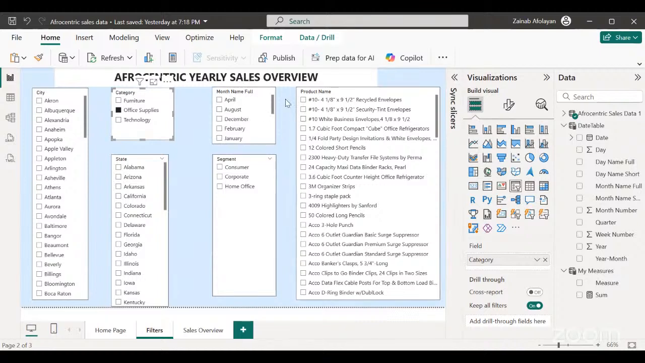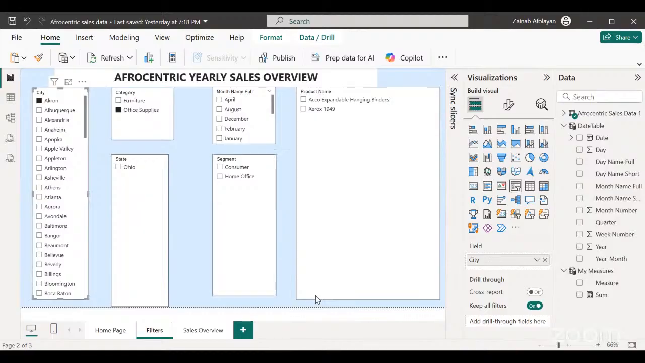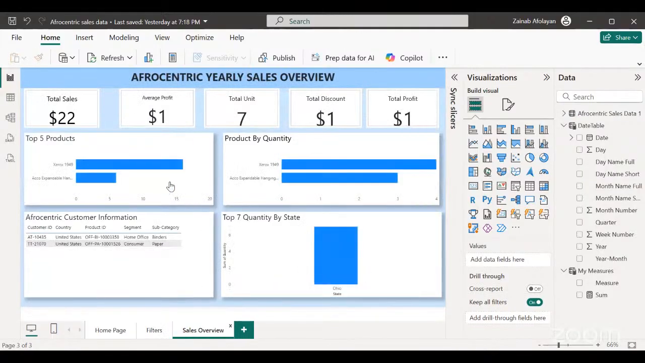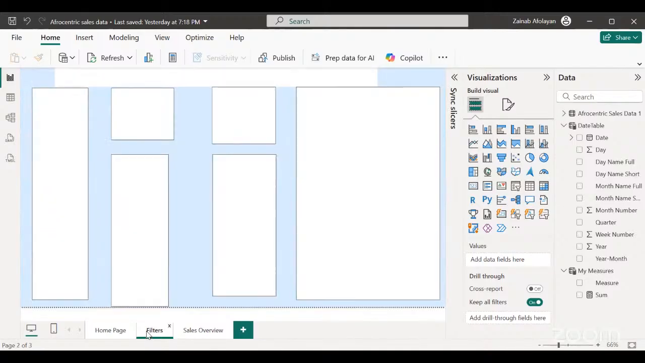Let me choose a product name. No, or let me just choose a city, and let's see how many office supplies they've done so far. Can you see that our filtering is now working with this particular overview page? So let me go back and uncheck.